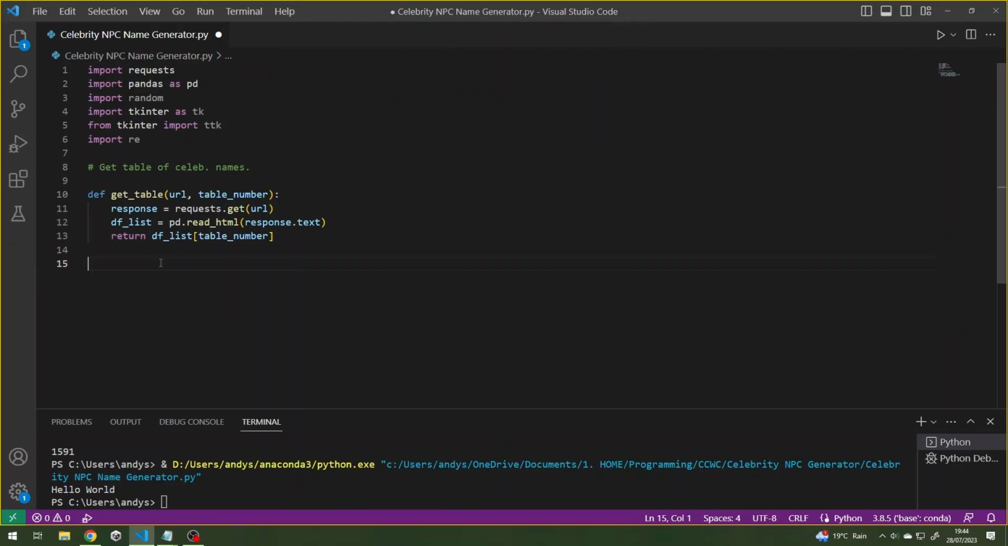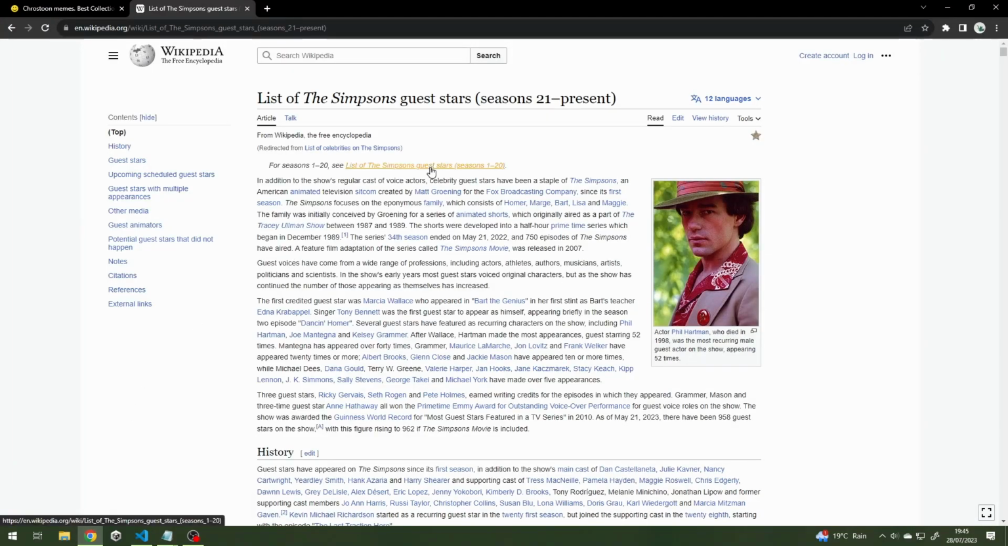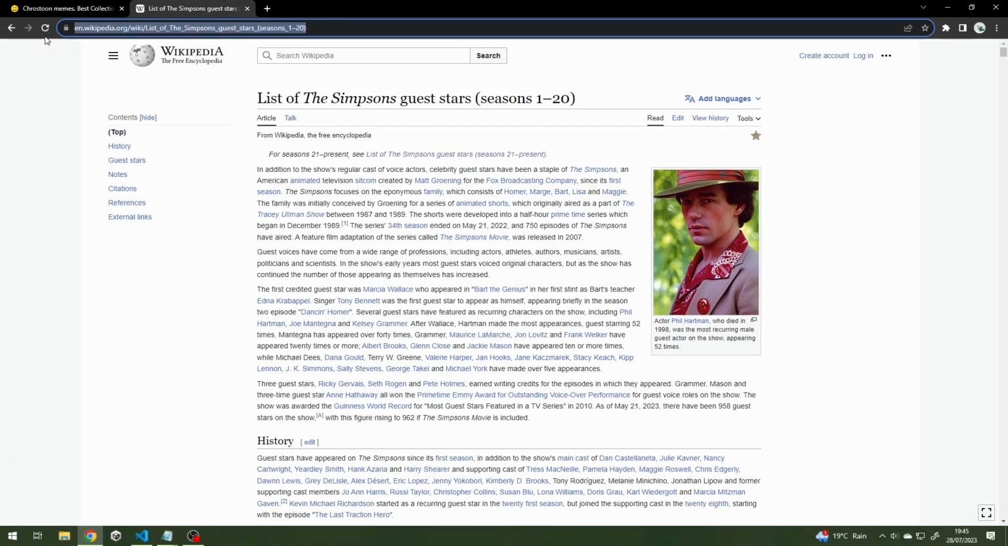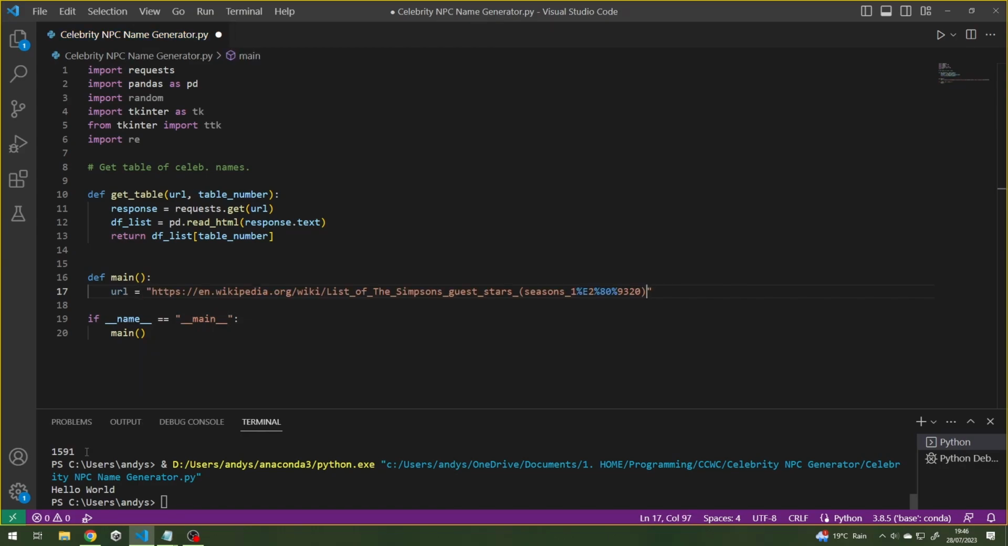So we'll start with the standard entry point into a Python application. If __name__ equals __main__, then we'll run main. We need to define our main function. So in this we will get the URL that we're going to need. Start with the first few seasons. Just copy and paste that over. We'll copy the URL over.